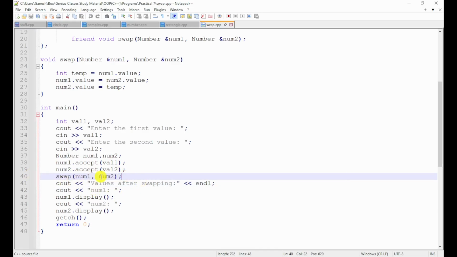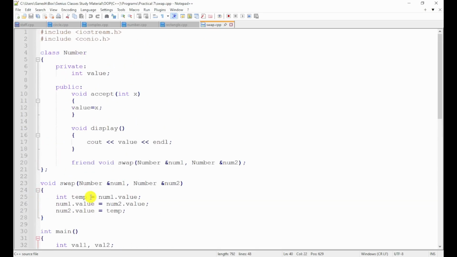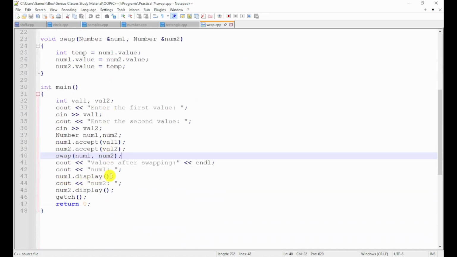So finally the swapping is done here in this statement. Then I am putting a message, "values after swapping", that is a simple message. Then cout num1, that is, I am displaying num1 and calling the num1.display function. What will happen? The value inside num1 will be displayed here. Whatever value is stored inside num1's value variable will be displayed in this statement.